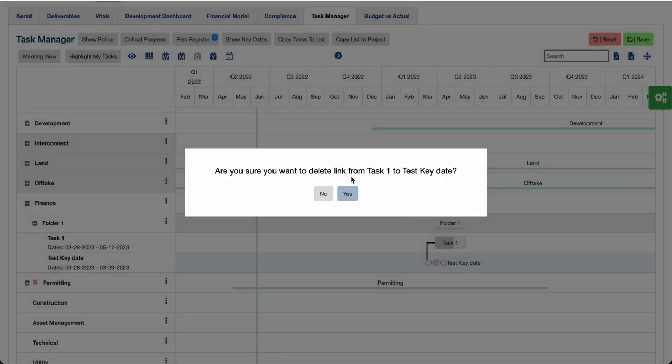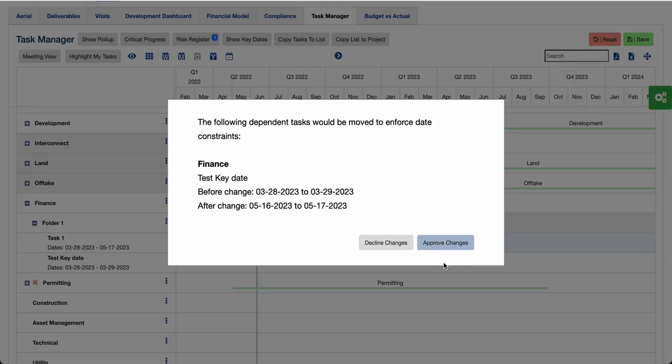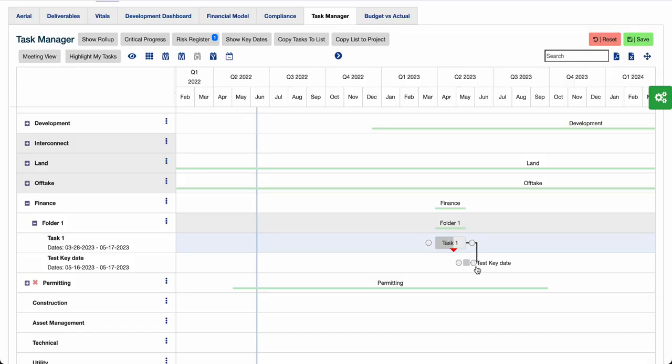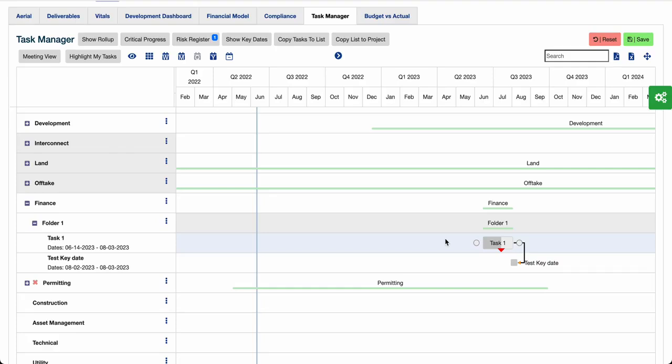I'm going to delete the link, and we can also have a finish-to-finish dependency, meaning, let me just drag that a little better there, meaning that the test key date here can't finish before task 1 finishes. So basically the end dates are tied together. If I move task 1 to the right, that will move the key date to the right in a manner in which it prevents the key date from ending prior to the end of the task.